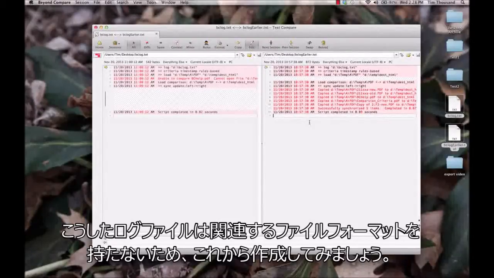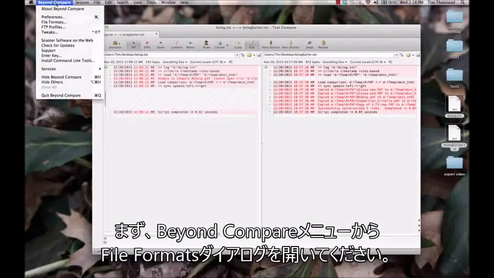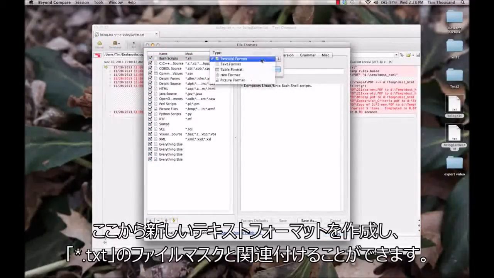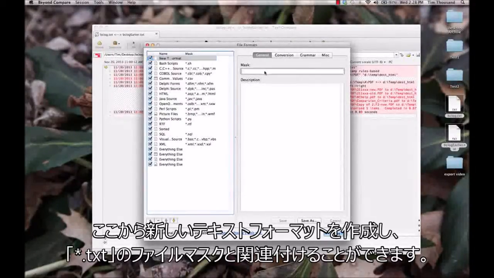These log files do not have an associated file format, so let's create one. Go to the Beyond Compare menu, File Formats dialog. Here we can create a new text format and associate it with the file mask *.txt.